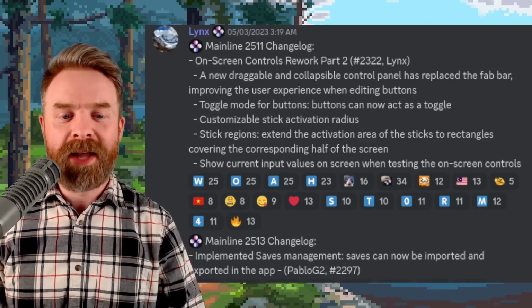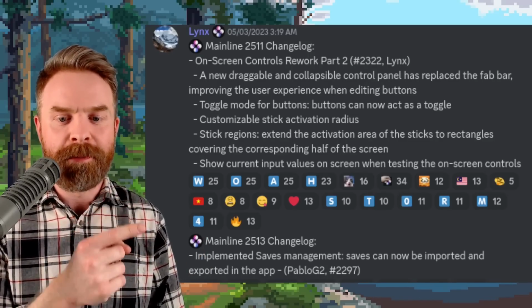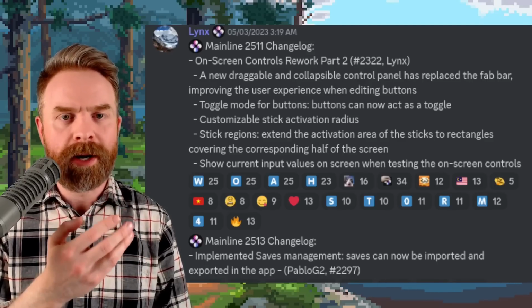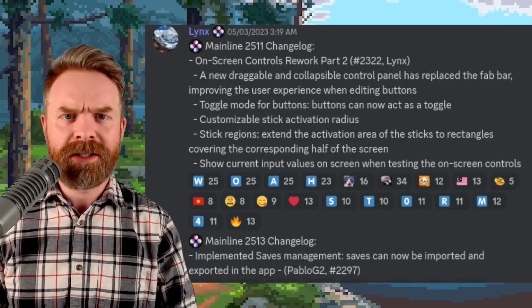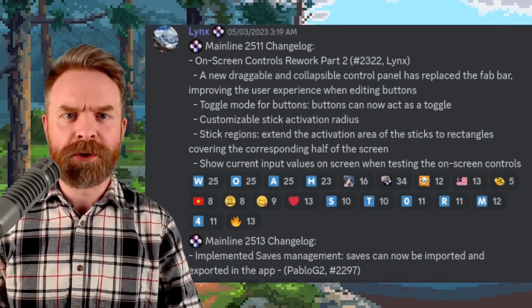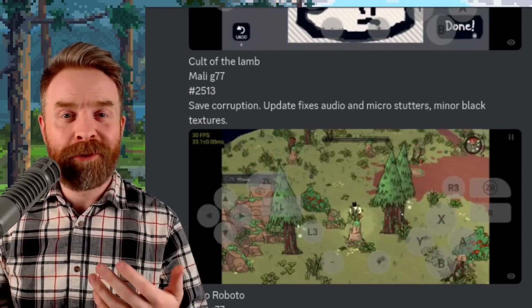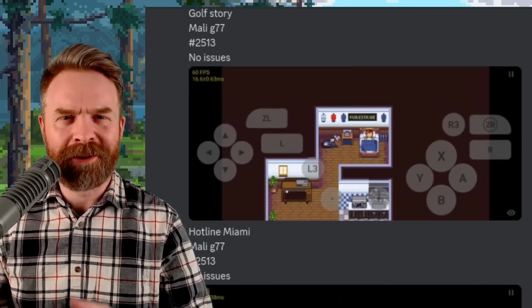And on top of that, with mainline version 2513, they've implemented saves management. So saves can now be imported and exported right in the app, which is a huge benefit. And it'll make things a lot easier when you're updating or changing versions later on. And on top of that, it appears there may be some performance updates, especially with Mali GPUs, so you might want to check out the latest version.